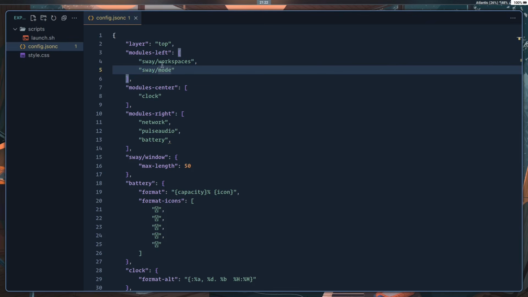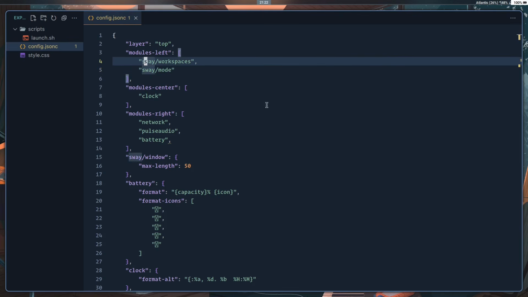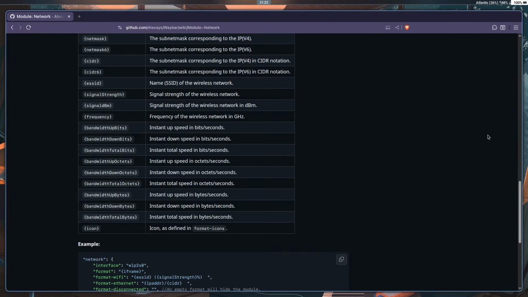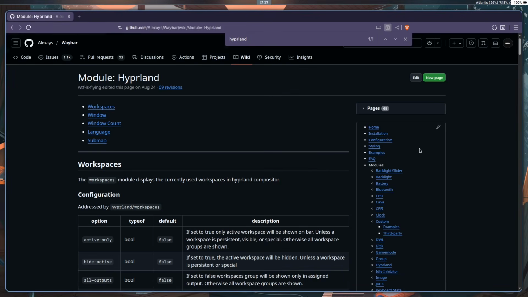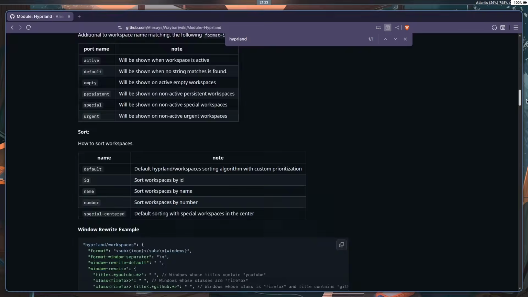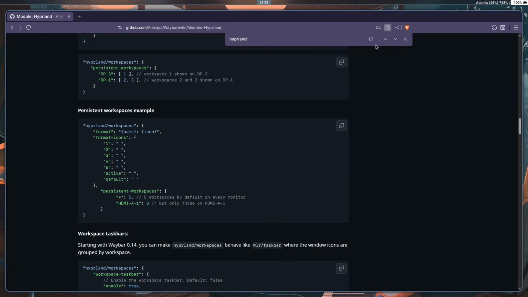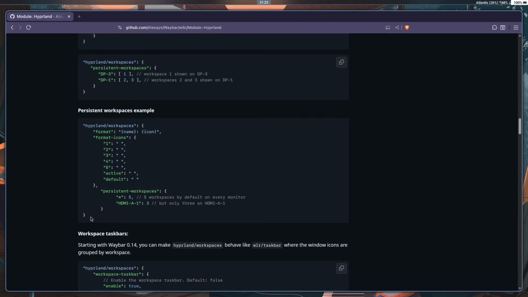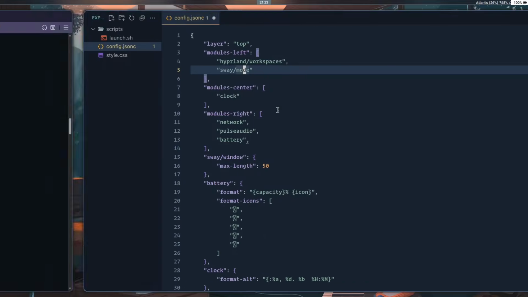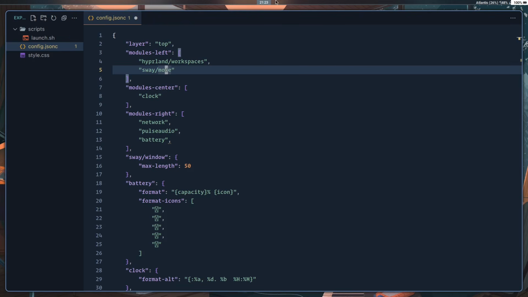Okay. Now for left workspaces, we need Hyprland/workspaces. So look for Hyprland over here and click on it. Once you do, scroll down to the example config. The example that we want is this persistent workspaces example, because there are two types of workspace modules. You either have the persistent workspaces one, which allows you to choose the number of workspaces displayed by default, or you have the normal one, which shows you the current workspace you're on and any workspaces in which there are active or open windows.